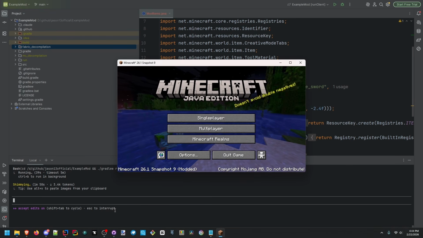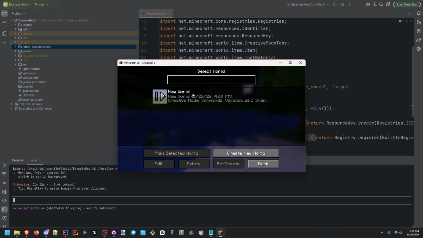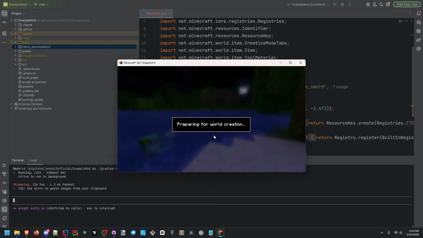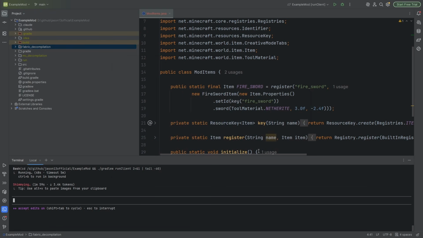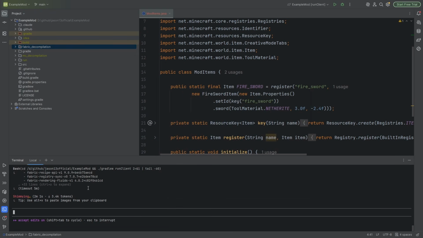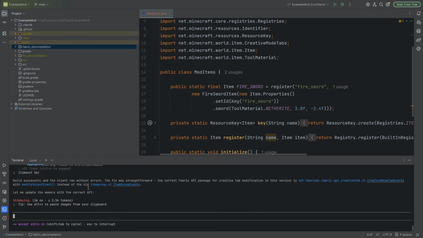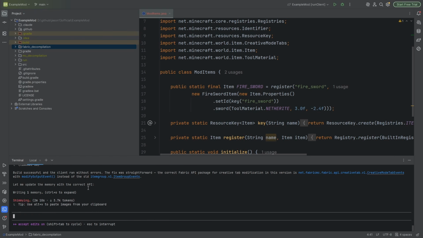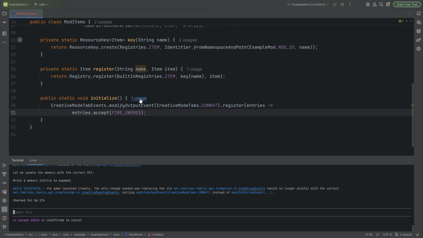So we get to the main menu. Everything's good. If you wanted to try and play the game, that's totally fine. That was on an older version. But really, we just want to cancel and quit the game as normal so that it has standard output. So build successful and the client ran without errors. The fix was straightforward, and you see here, instead of item group events, we have creative mode tab events.